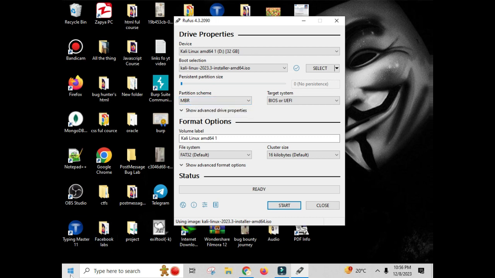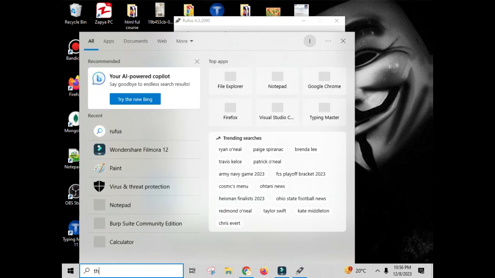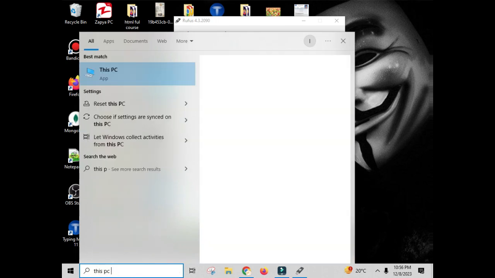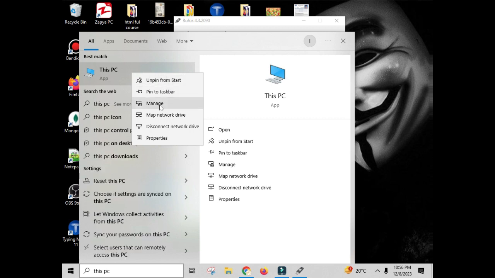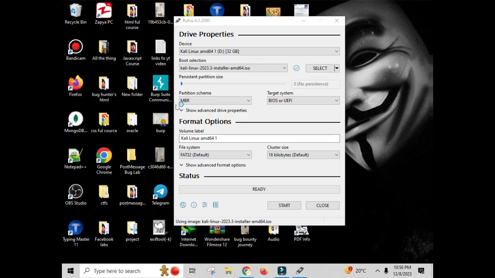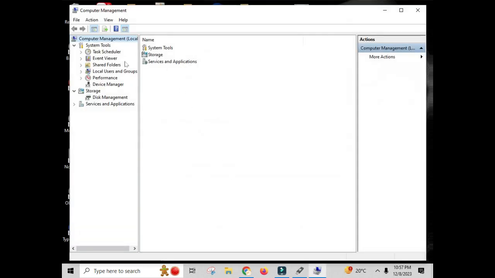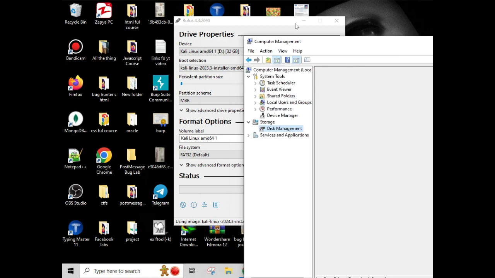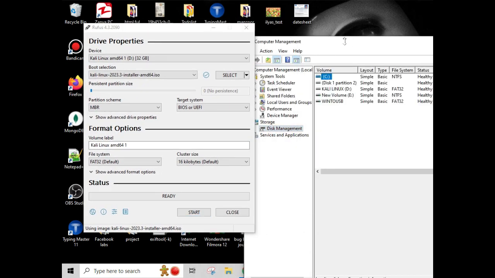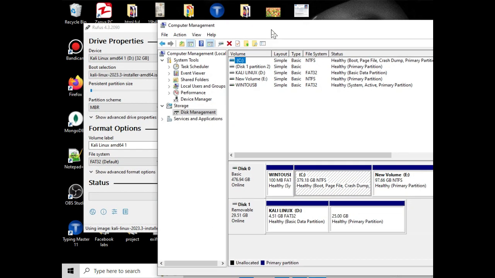So here you can see that my partition style is MBR. Let me explain what MBR actually is. For MBR, you can go to This PC and Manage, and after that you will be able to see the partition style of your PC. In order to install the Windows operating system, you have to care about the partition style of your PC.